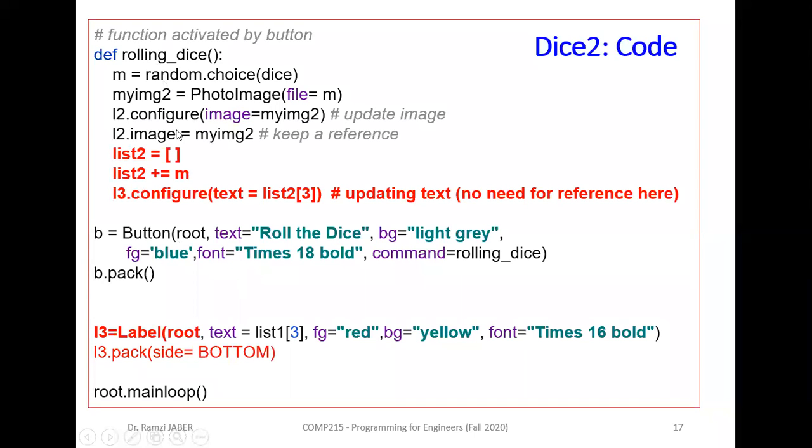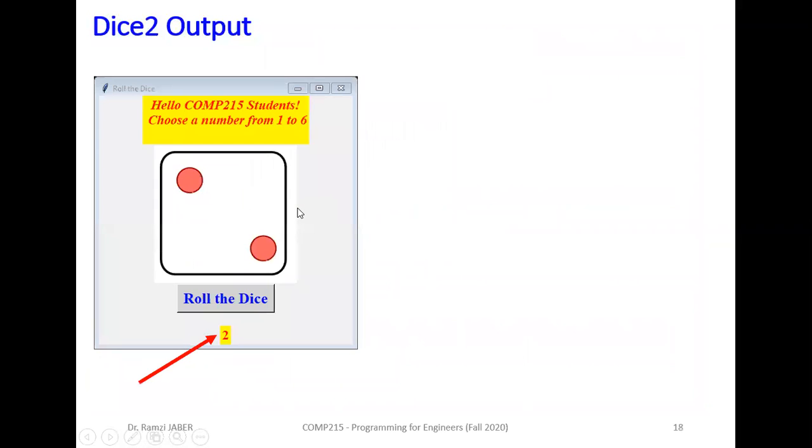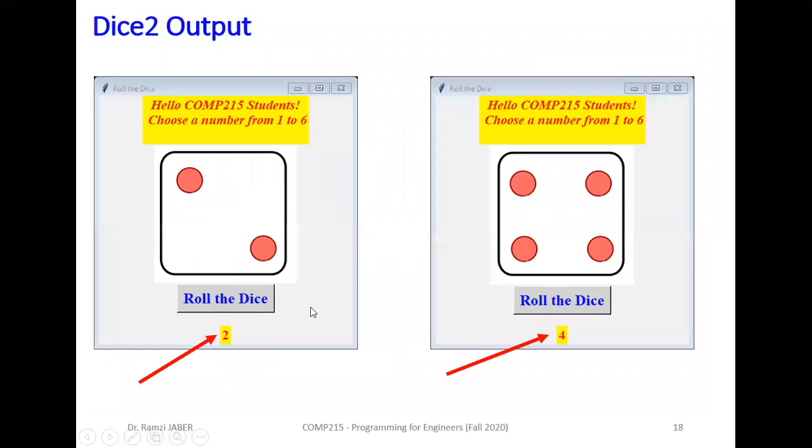Then the function will be the same function as before. We added 3 lines here. Another list called list2 equal empty, list2 plus equal m, l3.configure text equal list2 3. Okay, updating the text. Here, no need for a reference. Just for images, we need the reference. Entering text, no need. So the output will be, when you click roll dice, the image 4 will display 4. The image 2 will display 2. Okay?